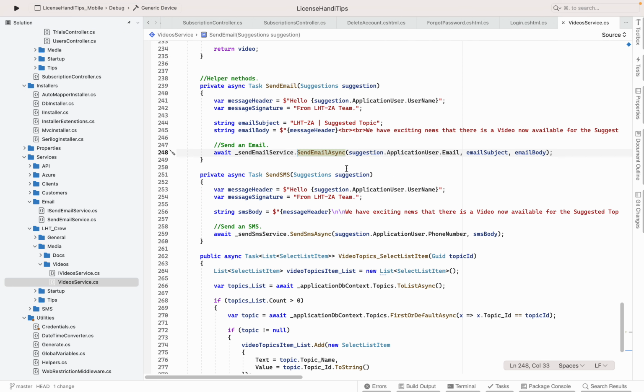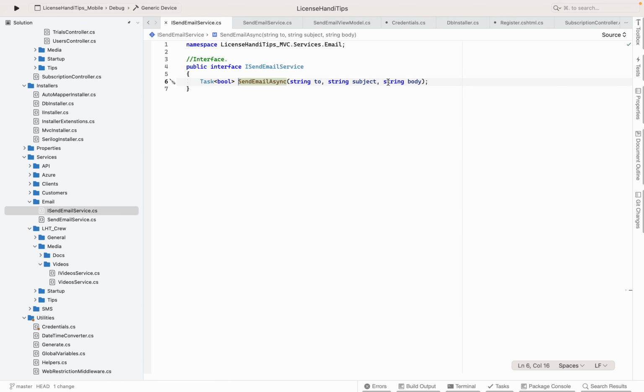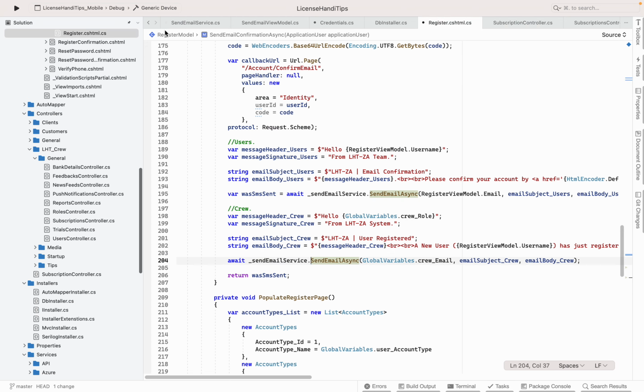For the videos, when someone made a suggestion, say for the mobile app, and then the video was uploaded for that suggestion, I notify the user to say, hey, remember you suggested a video, well, go and check the video. So I notify the user via email. And like I said, we spoke about this guy, the register. We spoke about the register.